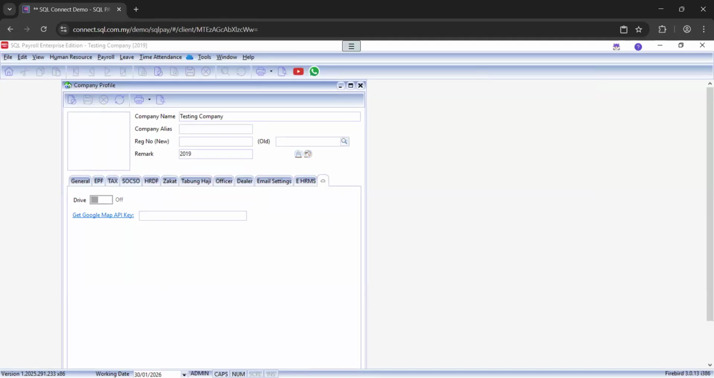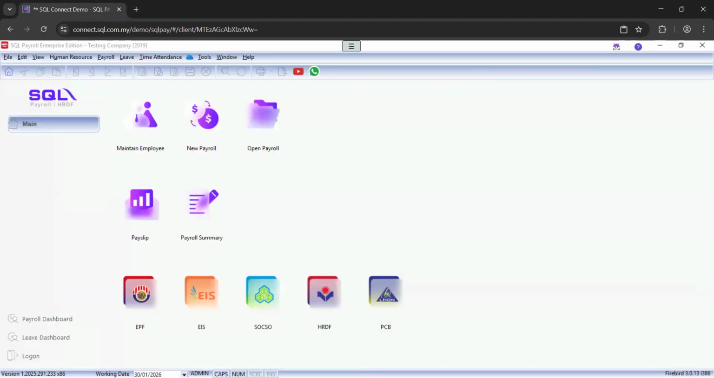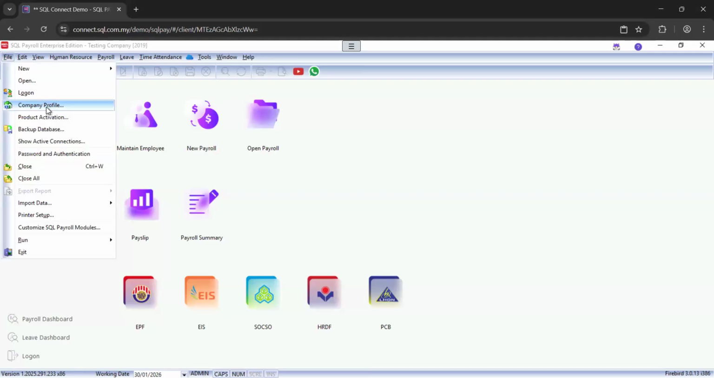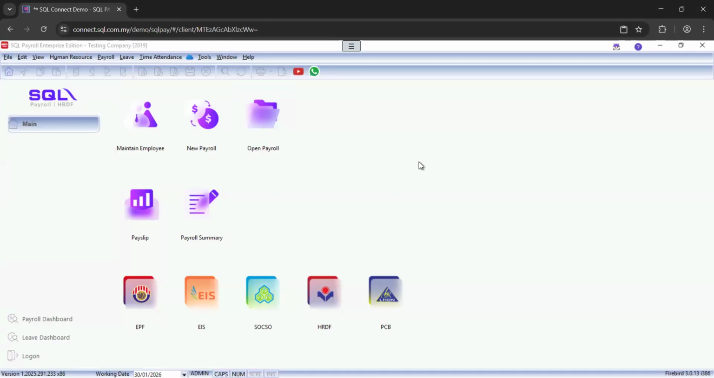As simple as that. After done all this, you can close. Okay, so this is the most important part for your SQL payroll, the very beginning thing you need to do. Your company details, over here, company profile. This is the most important part. After done that, we can go to our maintain employee.